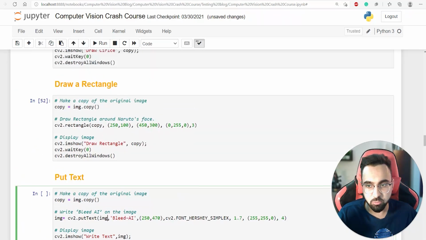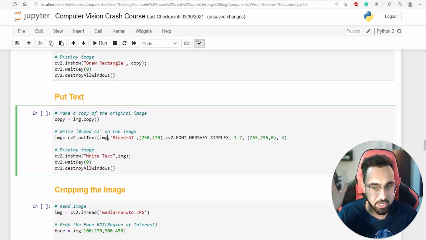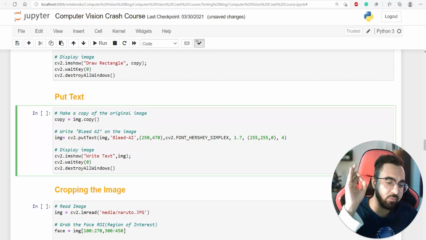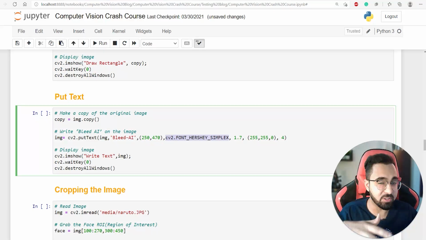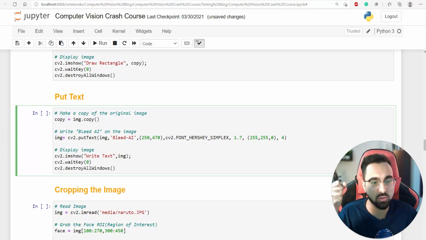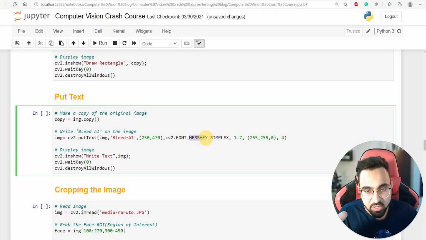You use the function cv2.putText, and then you pass in the image. You pass in the exact text that you want to put up. You pass in the location, the point from where the text would originate, and then you tell it what sort of font you want to use. There are multiple fonts available. One is cv2.FONT_HERSHEY_SIMPLEX. This is the most commonly used font, and then there's another one which I commonly use, called Hershey Complex. I don't know if I'm pronouncing this name right.